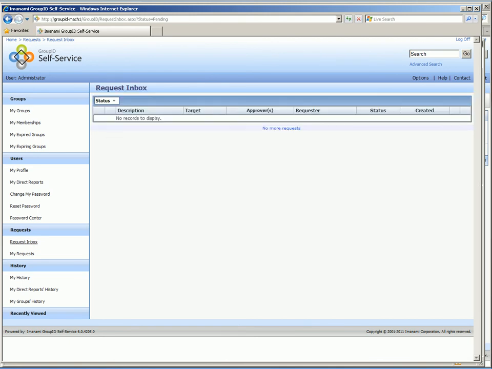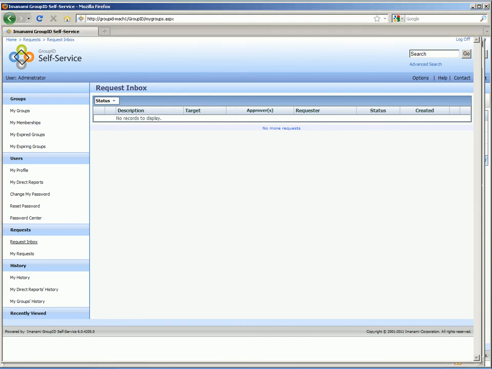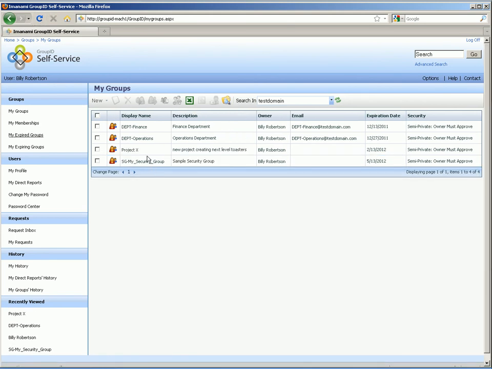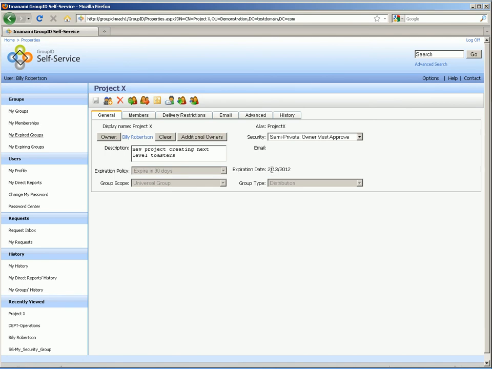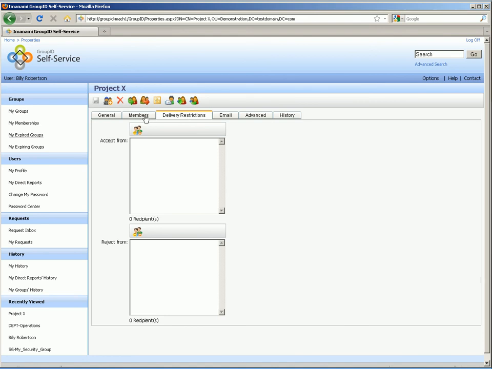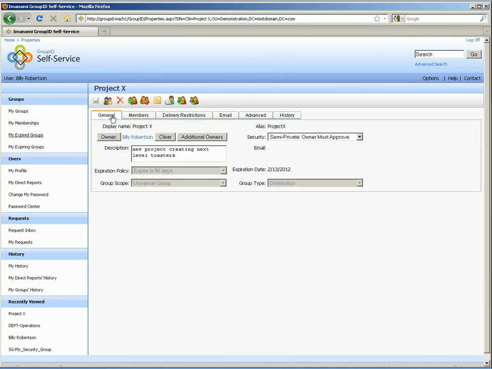He hits OK. And now if we go back into the browser Billy Robertson's logged in on, you can see once we hit refresh, you will now see a fourth group that he owns called Project X. It has an expiration date of February 2012, and he is not allowed to change that, but he is able to change other things if he wanted to, like the security level, see the history of people who have been added into it, create delivery restrictions on it, or manage the membership. Billy doesn't need to do any of these things at this point because this is the group he wanted to create. The administrator kindly approved it for him, and now he's going to start using it to do his job.